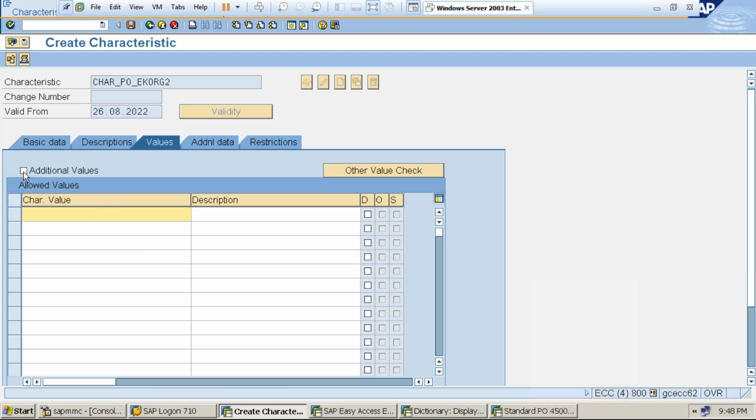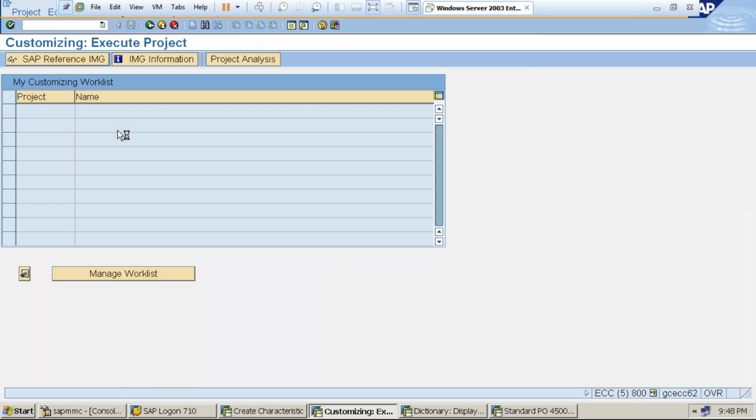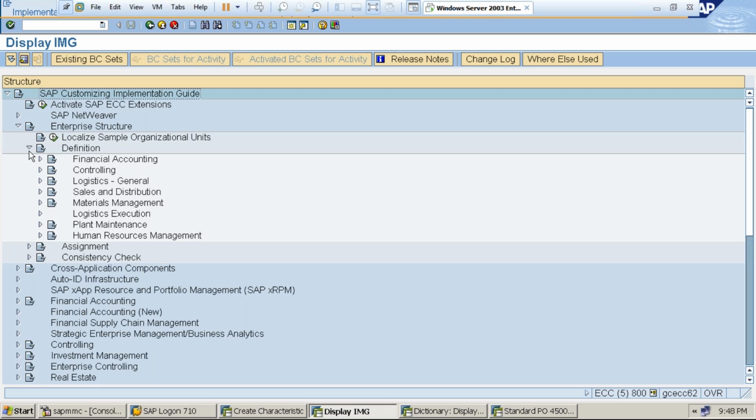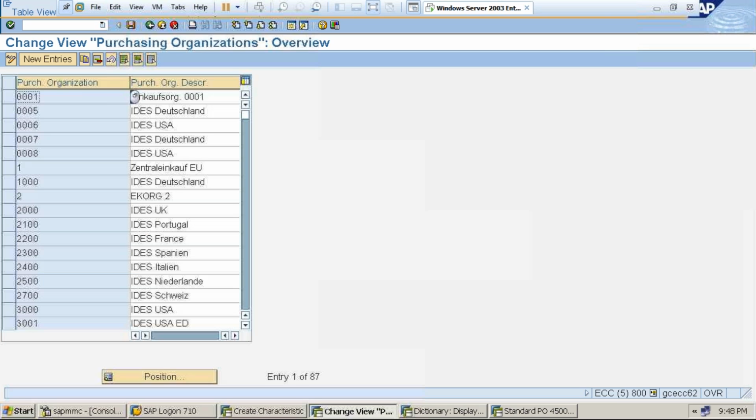Here, you need to click additional values again, and here, purchase org, we have many purchase orgs, right? How to see that? Either you go to SPRO and see here SAP reference IMG, enterprise structure. We can see many purchasing organizations here. There are many ways, via table also we can see, but let me go with SPRO. So here it is. If you click definition and materials management, you have maintain purchasing organization. We can see many purchasing organizations here. So the business needs 3 or 4 purchasing organizations. Let's say I will take 1,000 and 2,000 or 3,000.